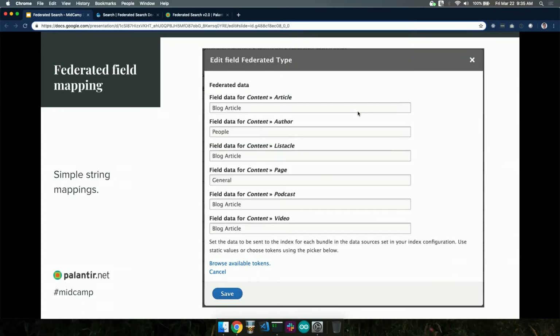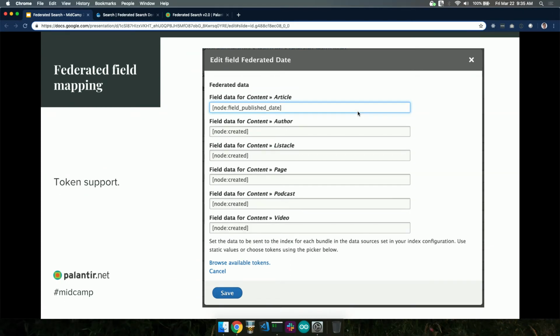And then, just to jump back really quick, these are all static values: you're setting them and that's what they are. Alternatively, you can use tokens, similar to Pathauto or something like that. You can see here for the date field, federated date, we have a majority of the nodes just using the date created because that's what makes sense most of the time.